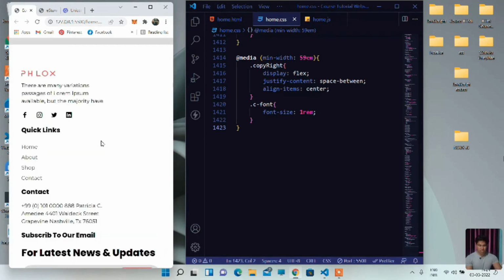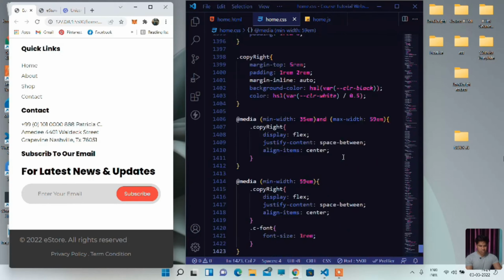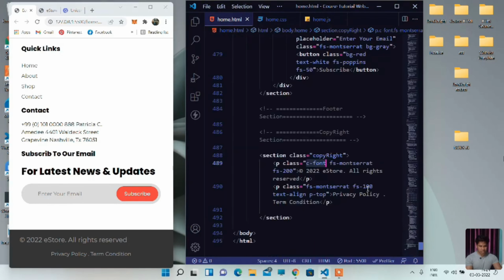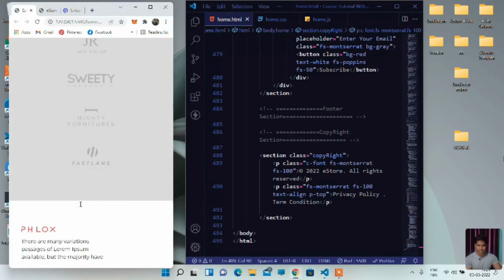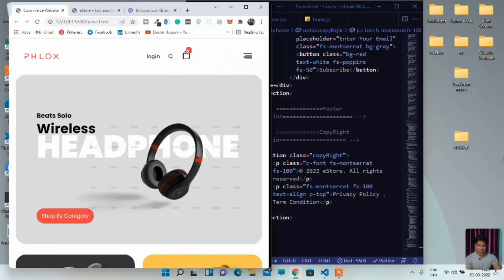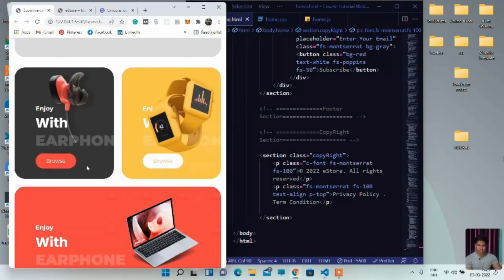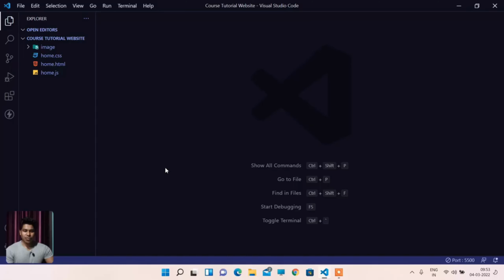So let's come to my CSS and change the size of the font. Let's make this 100, so it will look a little smaller on a mobile device. Let's go up. This is working fine. Let me expand for a tablet. So this is how it will look on a tablet, and this is looking great. The footer section is also looking great, and this is how it will look on a desktop. We're done with the home section.